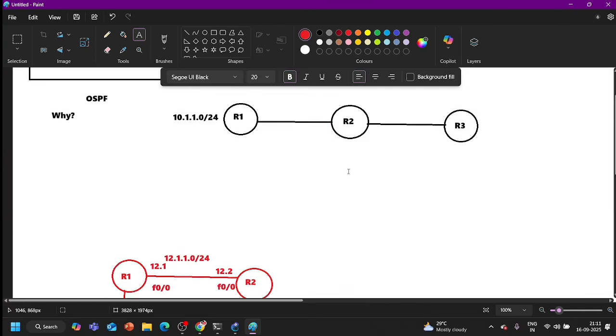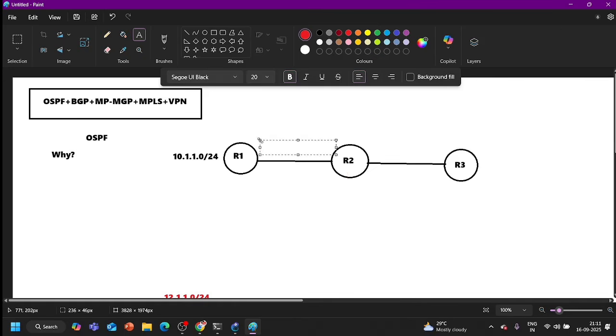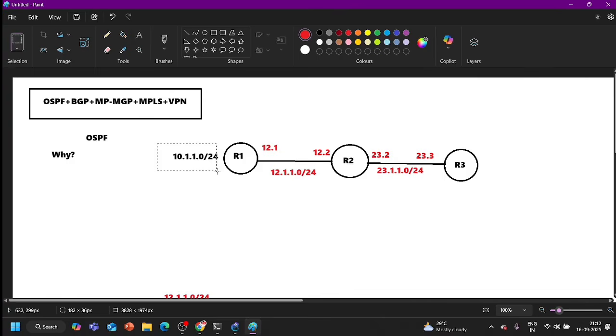Like in this scenario, here I can understand the IP address over here will be 12.1, over here 12.2, over here 23.2, and over here 23.3. This is my style, you can also use it. Done? Clear? Which subnet is running between router 1 and router 2? 12.1.1.0/24. Which network is running between router 2 and 3? 23.1.1.0/24. And for the gateway IP address, I will always configure the last IP address from the subnet on the router interface.